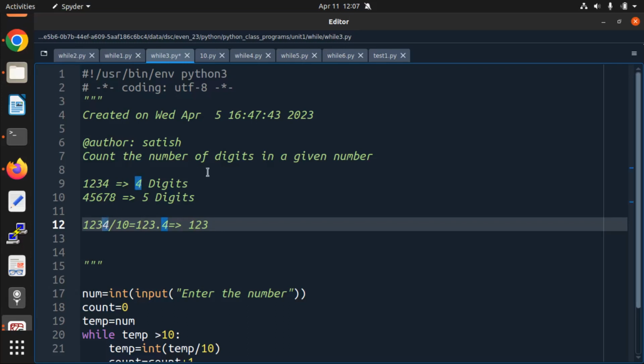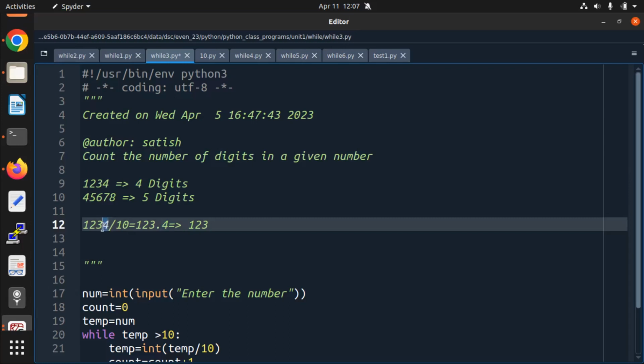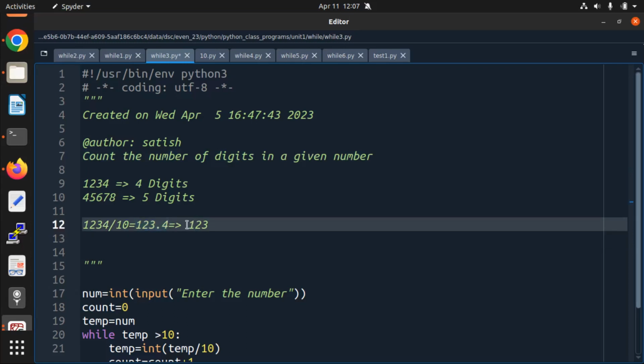Okay, now remember, we are not concerned about what the digit is in this question. It is only the counting of the number of digits. What the number is, is not relevant to us for this question, right? So first division, I got 123.4, convert to integer it became 123. So I divide this by 10 again, it becomes 12.3, convert it to integer, it becomes 12, divide by 10 again, it becomes 1.2, convert it to integer, it becomes 1. Fine.